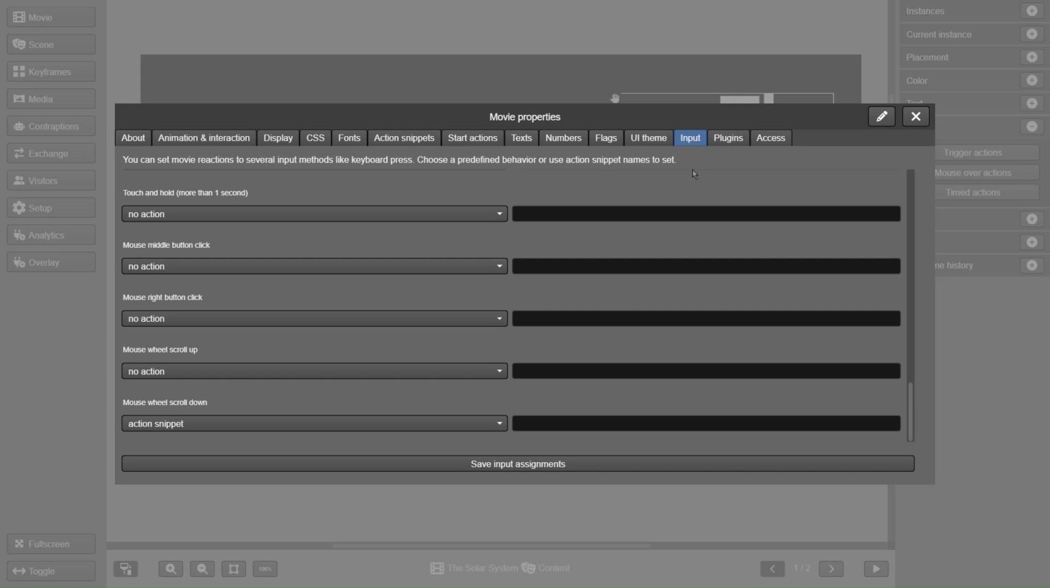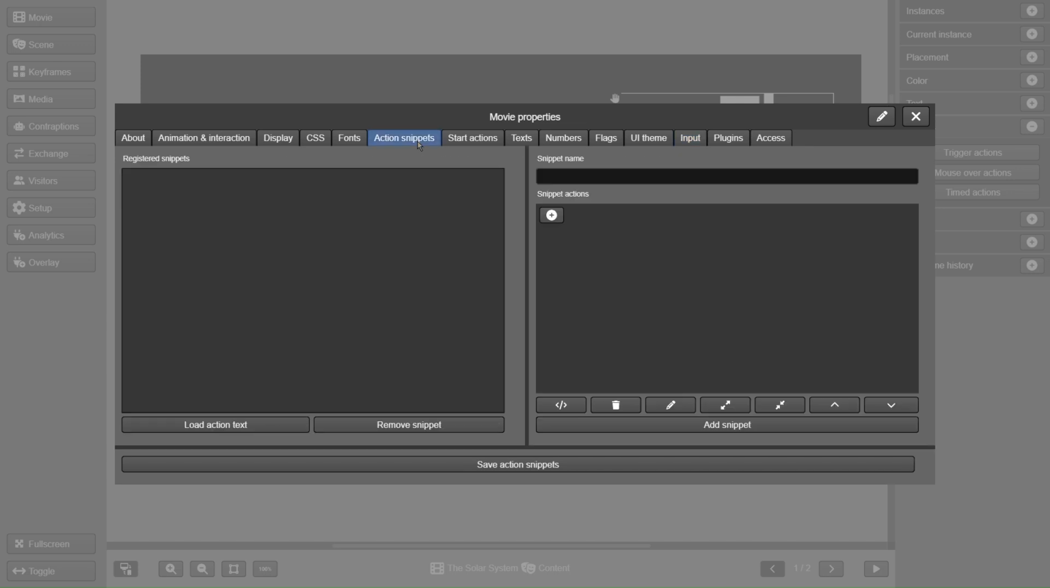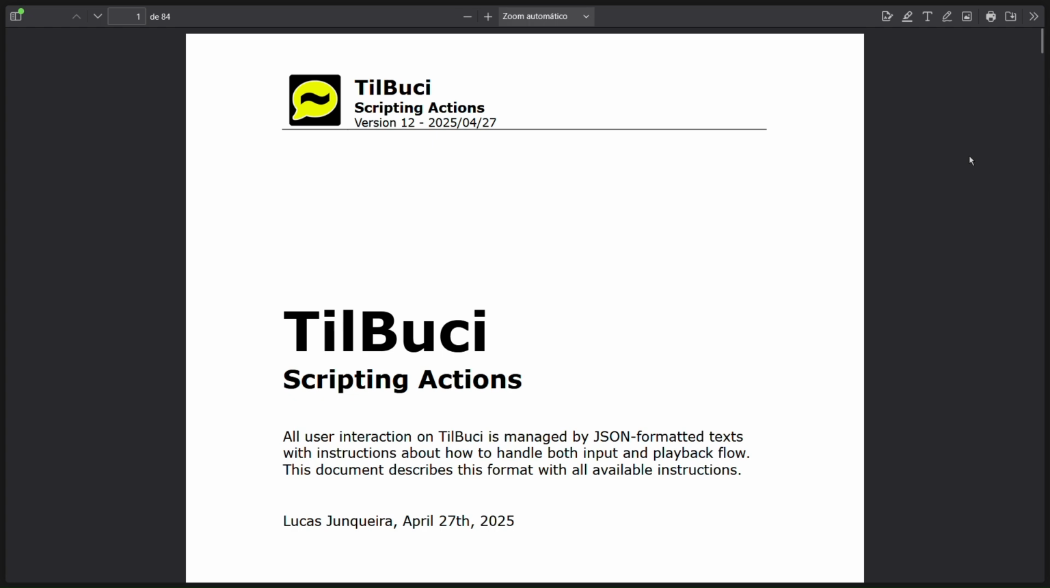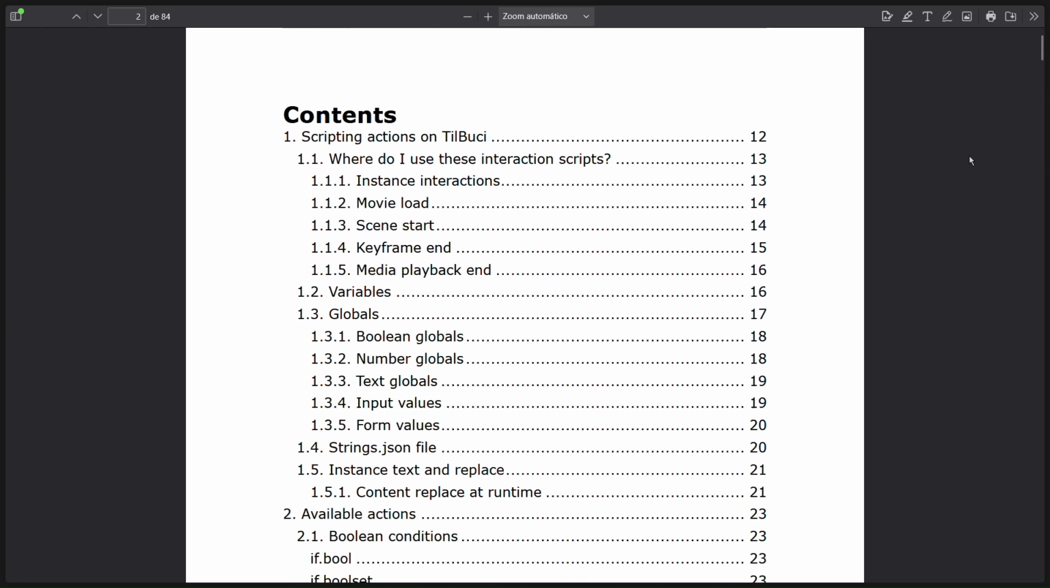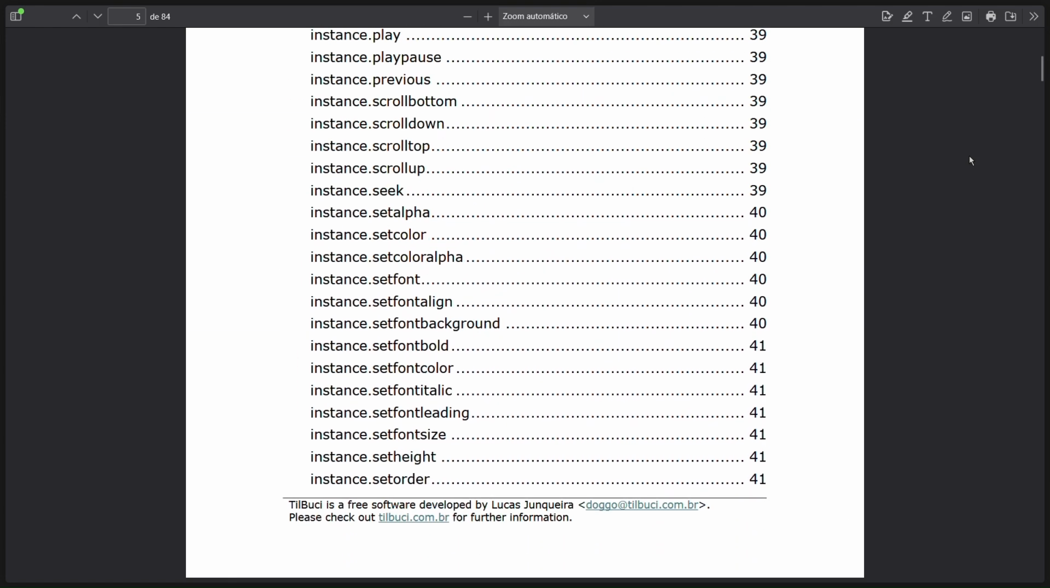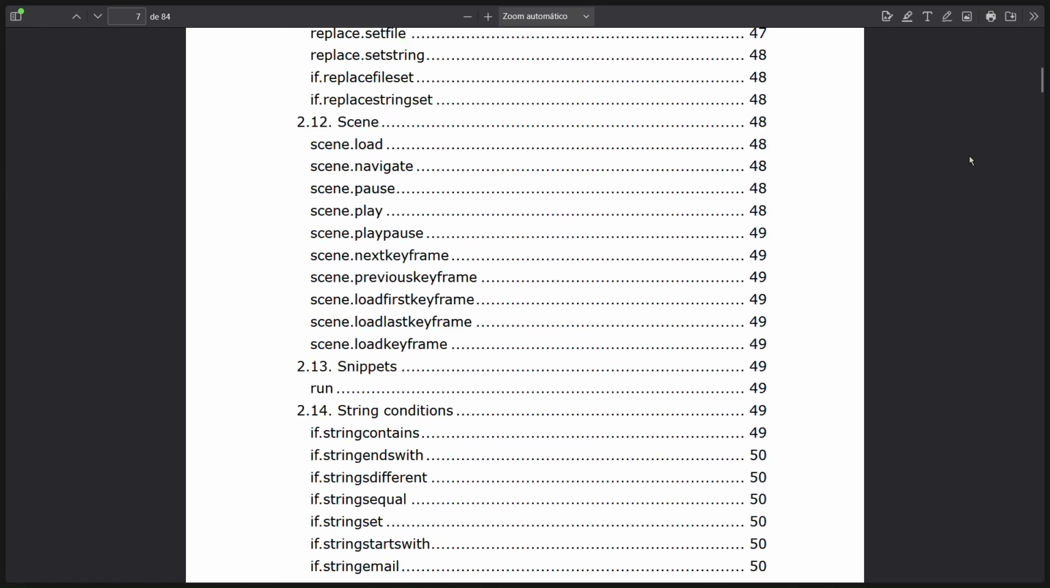Action snippets are groups of actions that can be reused in a movie, optimizing the creation of interactions. We give a name to each of these groups that is used as a reference later to execute them. They can be defined in the Action Snippets tab of the Movie Properties window. If you want to learn more about all the action options in Tilbury, check out the Tilbury Scripting Actions manual. The link is available in the description of this video.